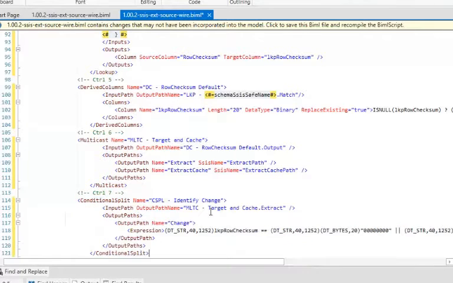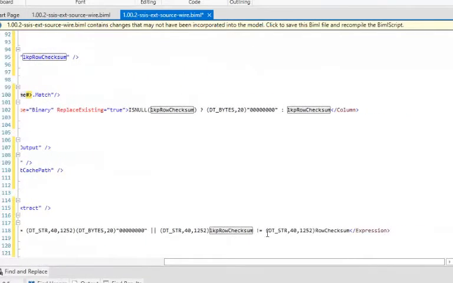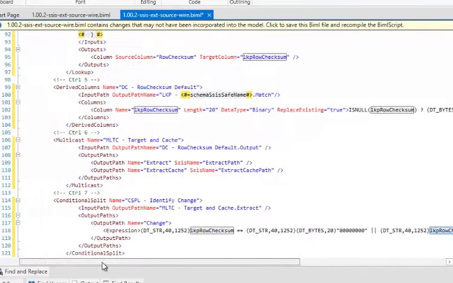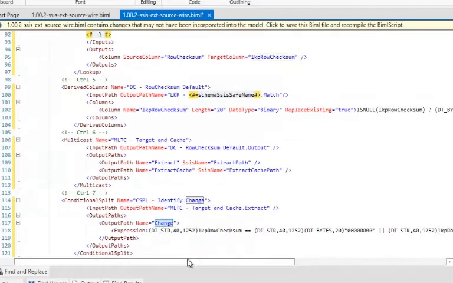And all I'm doing in the conditional split is looking at whether the lookup row checksum is null. Because I've set it in the derived column to a default, if it's that default, I know that column is effectively null, it's a new row, so I need to use that as an insert. Or if my row checksum is different to the one that I created yesterday, that also constitutes a change, and I'm just putting it out to an output path called change.